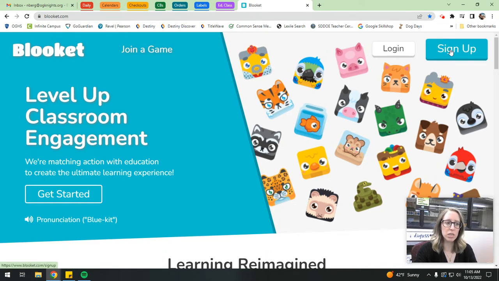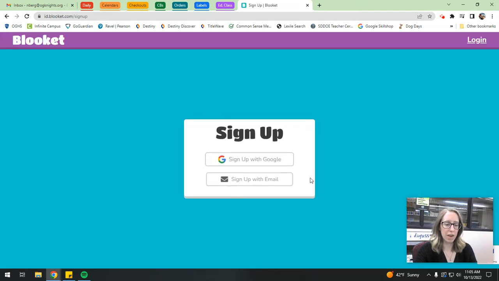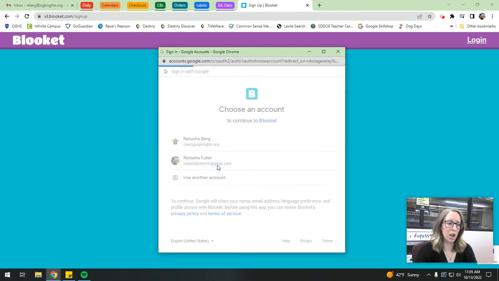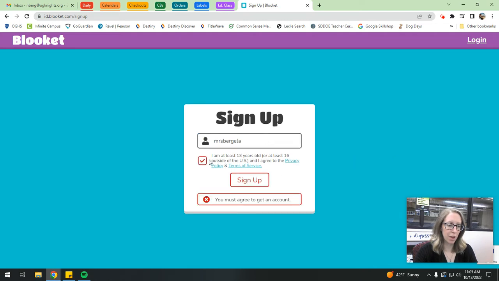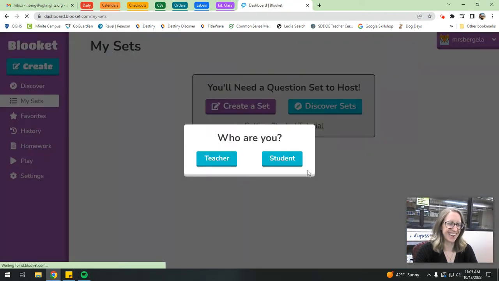So we're going to go ahead and sign up for an account if you don't have one. When you sign up, you can either enter your email, or what I like to do is just sign up with Google, and then you choose one of your Google accounts to sign in with. It's really nice because when you go to log in, you can just hit the sign in with Google button. And for my username, I will just put Mrs. Berg ELA or something. That'll work. Sign up. I do agree. Yes, sign up. All right, there we go.